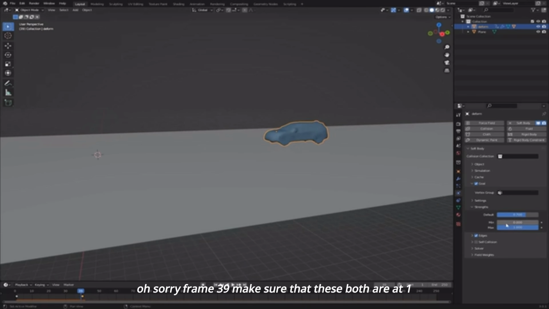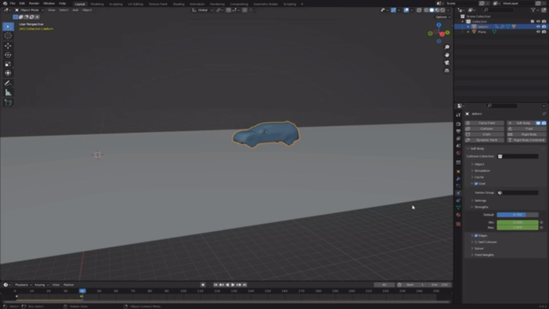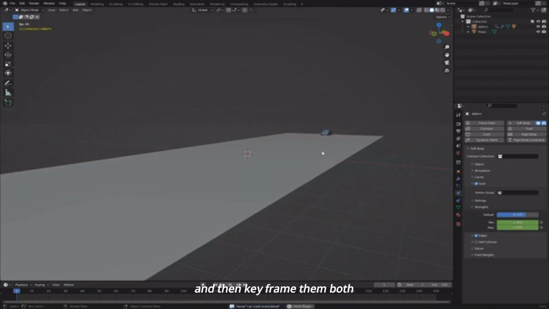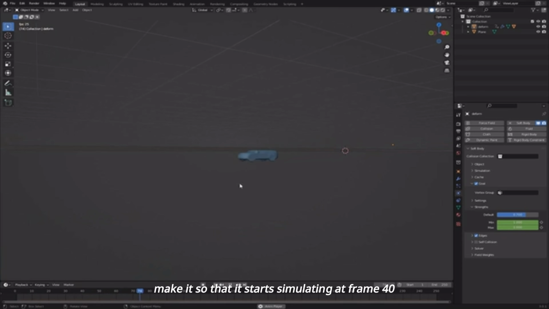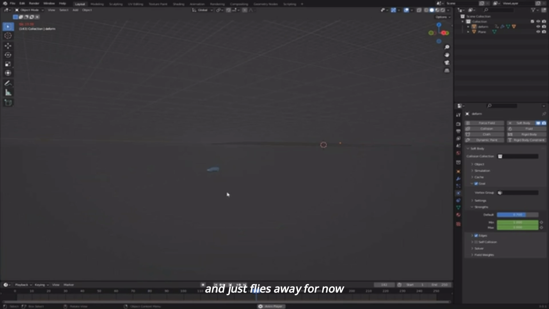Frame 39. Make sure that these both are at 1. Then give those a keyframe. Move to frame 40 and turn them both to 0. And then keyframe them both. And as you can see, this will make it so that it starts simulating at frame 40 and just flies away for now.